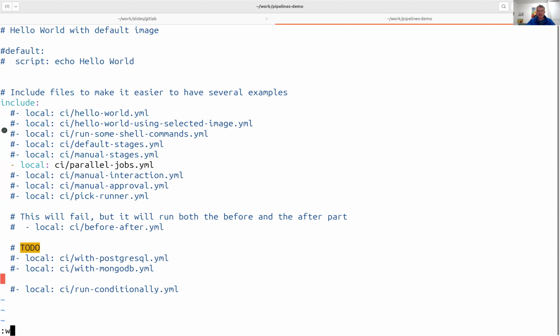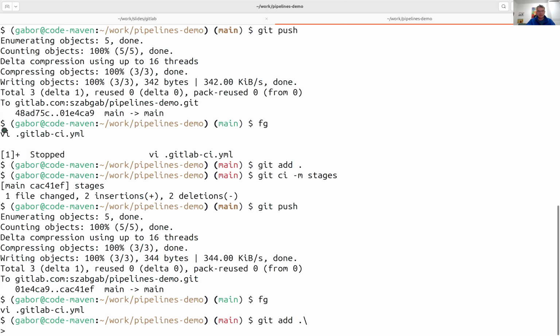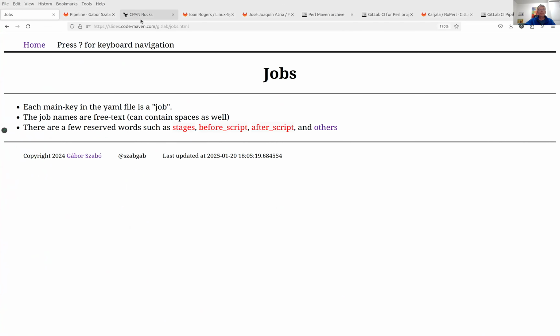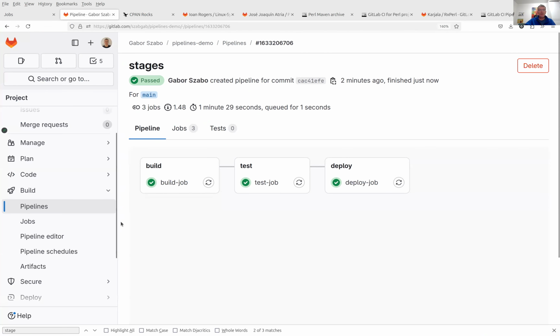Okay, git add, wrong, git add, git ci -m parallel. I hope that I put the correct number of L's in that word in the right places. GitLab, let me just open this file. So now, if I go to the pipelines, it will show me that it's running three stages in this one.